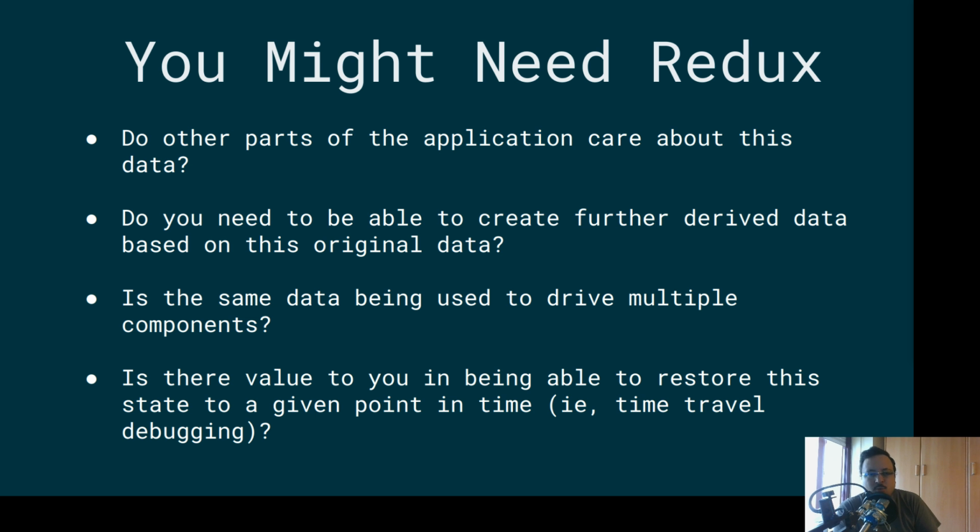Maybe there are cases we have seen in the previous differentiation, but do other parts of the application care about this data? This is the case where a lot of unrelated components use the same state, so it would be a nice place to put Redux.